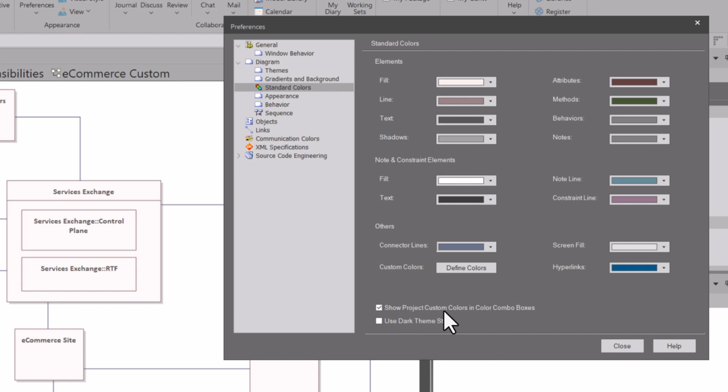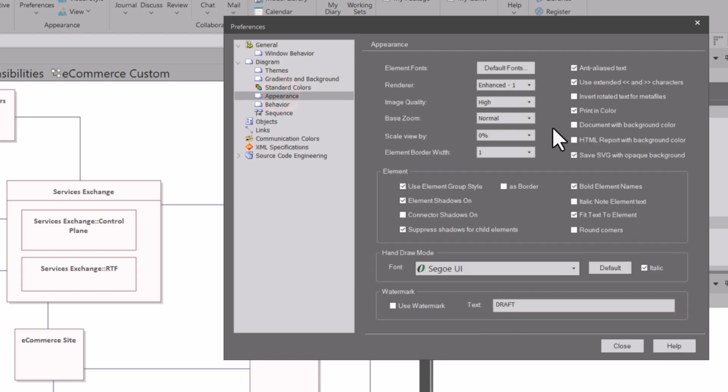Show custom. I'll leave this checked. Probably want to know the difference. You can read help. Click on help to learn more about that. I got to speed it up here. Appearance. Pretty much all the defaults are set in appearance. Go ahead and select help to learn more. I don't think I changed anything here. Just going over the default settings, default font settings.